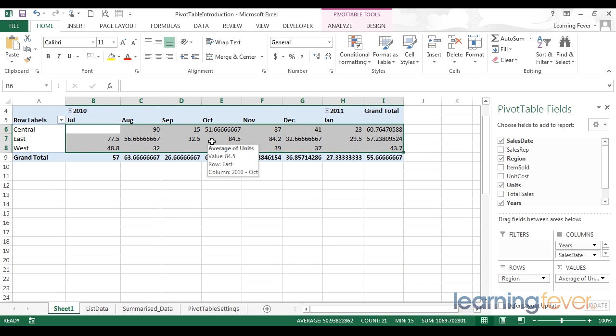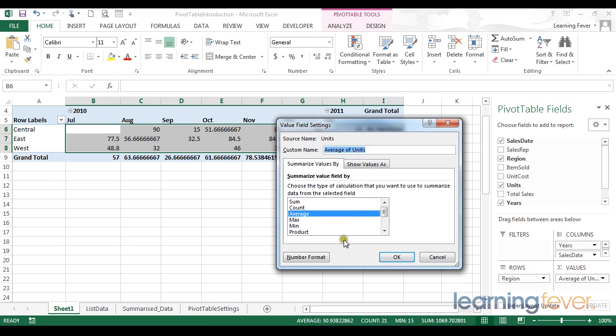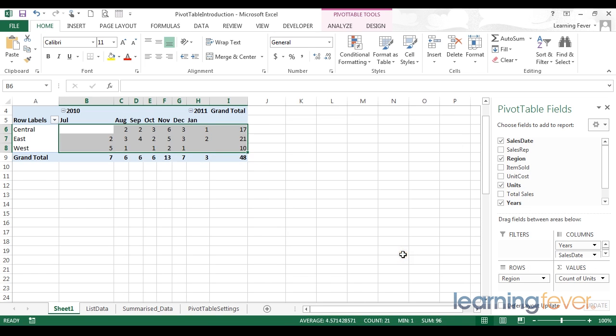Some months seem to have had a higher average number of units. Perhaps a more useful measure would be the count. And now I can just see how many sales, individual transactions have been made on each date in each region. There's one area of the pivot table in this section that we haven't talked about, and that is filters. So similar to the way that we've applied filters to a simple list, we can also apply filters to an entire pivot table. Let's take our sales rep and add it as a filter. I grab my field and drop it into the filters section.